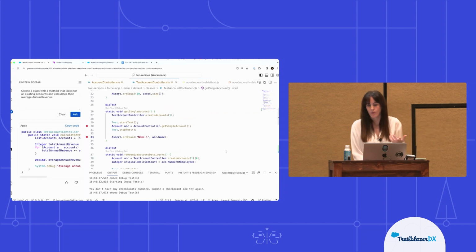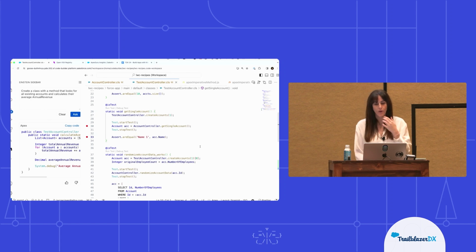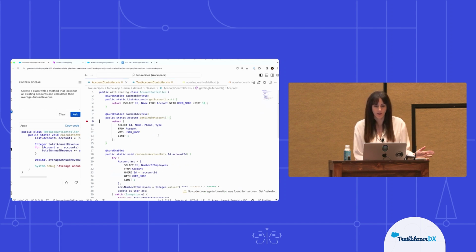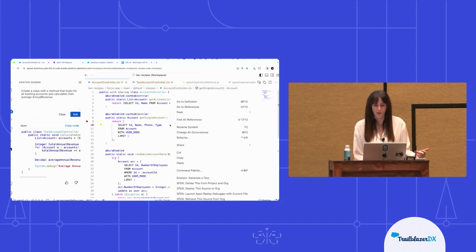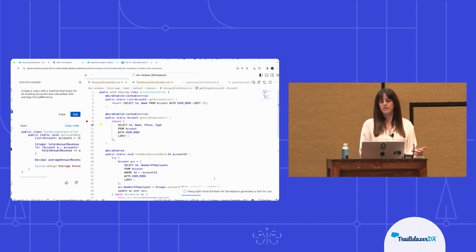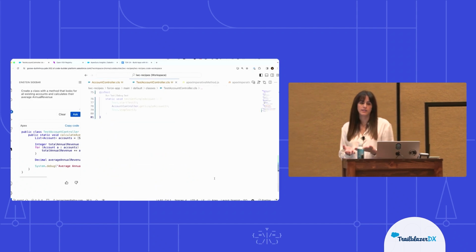But what I wanted to show today that is very interesting is unit test generation. So for this same method, for instance, let me close this. We are going to try to generate a test with Einstein. We are going to right click, and here we have a button, Einstein generate a test. So we are going to click on there, and it's going to generate tests for me.